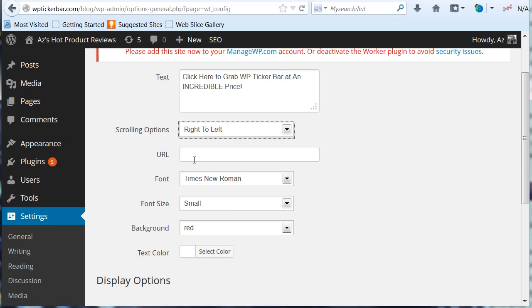The URL box is the URL which you would like the visitor to be taken to when they click on the special offer. So this will tie in with whatever you said in the text box up here. For example, here I've said, click here to grab WP Ticketbar at an incredible price. So this will obviously be the main page for WP Ticketbar, so I'm just going to put that in here.